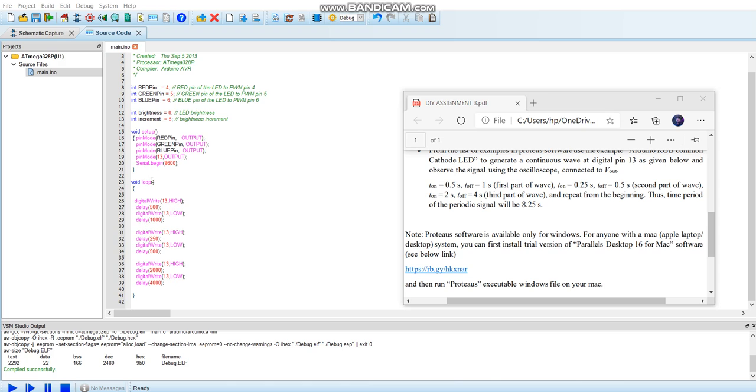So for activity 2, I have initialized pin 13 as the output pin. For this assignment, it says to use the Arduino RGB cathode LED with T on of 0.5 and T off of 1 second. So I have used a void loop, and I have written that the LED should glow for 500 milliseconds and then turn off for 1000 milliseconds, meaning 1 second. I have also written the second part of the wave and the third part of the wave, and it is a loop, so it will always repeat itself.